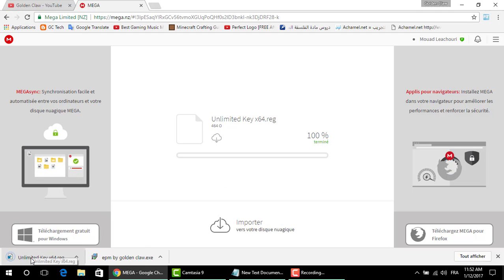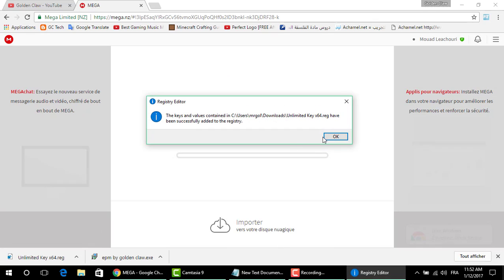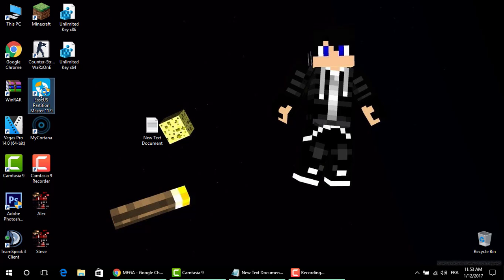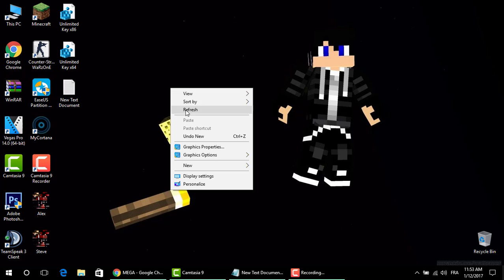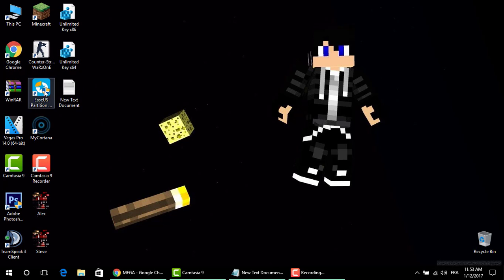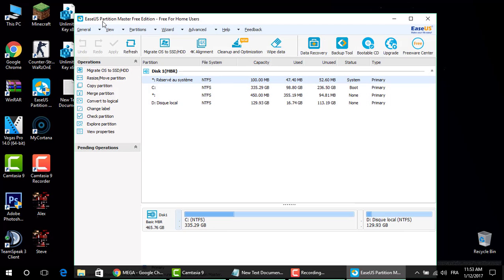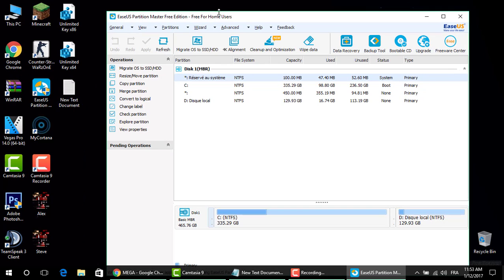Click the file, click run, yes, and enjoy. The EaseUS Partition Master is now activated, so we can test if it is activated. As you see, it is activated and free.